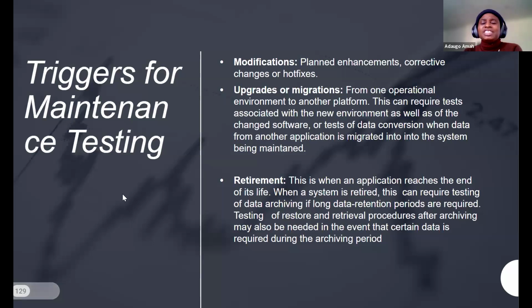All right, so what are the triggers? When do you conduct maintenance testing? First is modification: you have planned enhancements, corrective changes, or hot fixes. Hot fixes have to do with moving from one operational environment to another platform. Basically, you're moving from a test environment into a live environment, so it requires tests associated with the new environment.